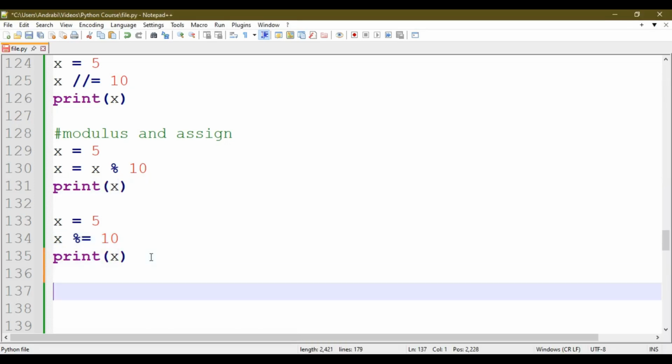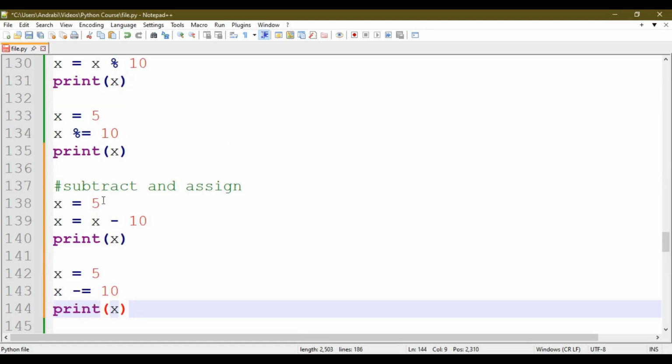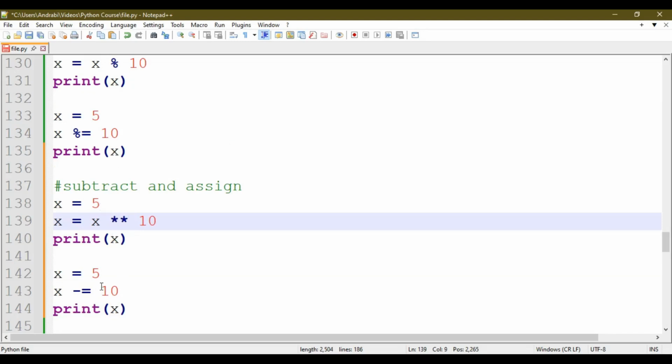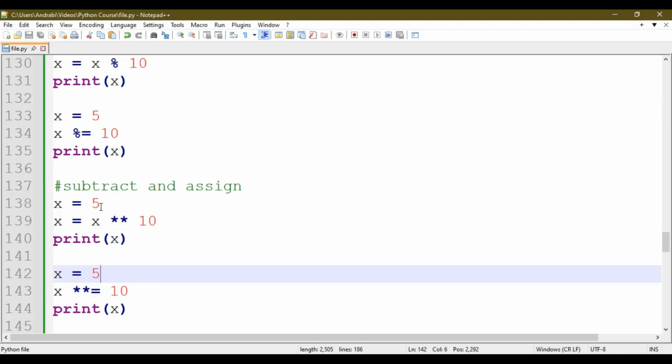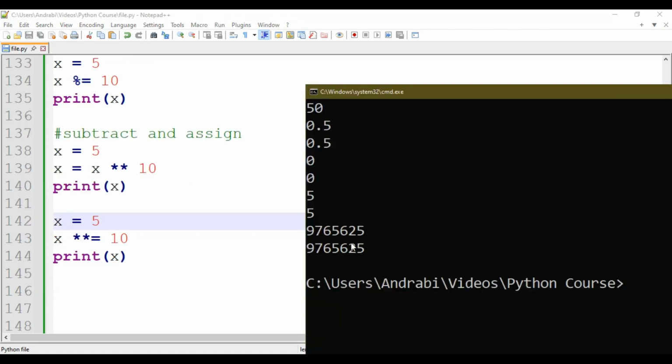Clear? Next will be exponent and assign. That is double asterisk, and here also we will use double asterisk. So I am trying to multiply the number 5 ten times. So that will be equal to, see, 9765625. If you multiply the number 5 ten times, you will get this result.